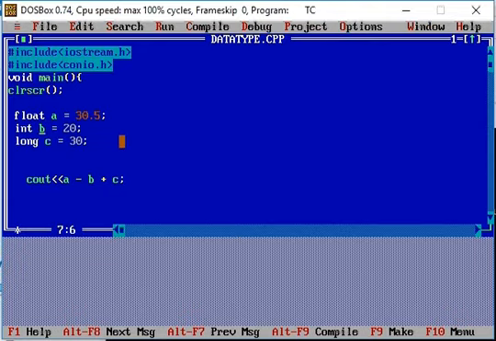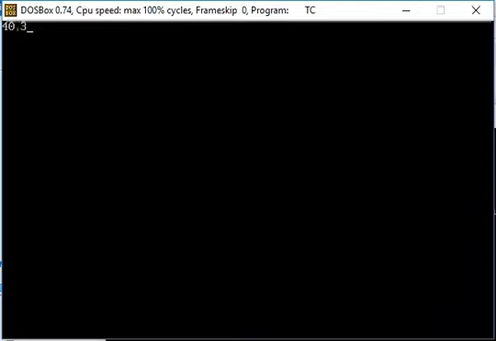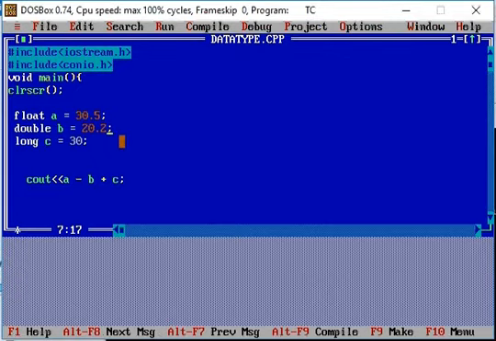You can also create a double type of variable. If you want to store fractional values, you can also create double, and you want to add, for example, 20.2, and you want to subtract 20.2 from 30.5, and then you want to add it in the C. So the answer is 40.3. So this is how you basically use data types in C++ by creating variables.